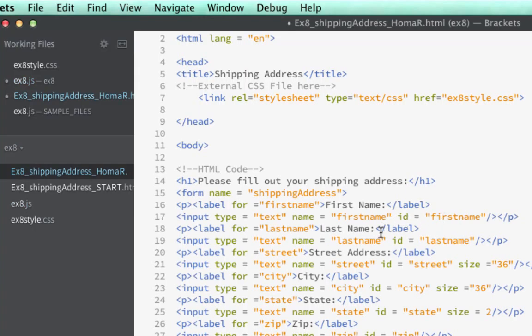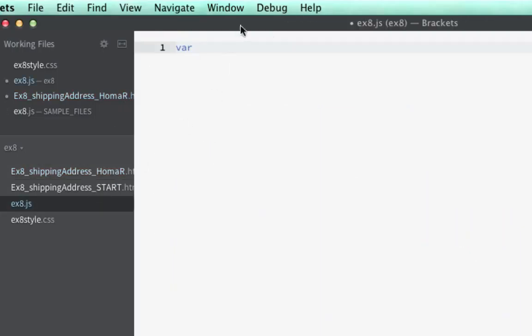So I'm going to use firstName, lastName, street, city, state, zip. Those are going to be all my vars. The vars are going to be the same thing as those. So I'm going to go back here, and I'm going to start off with firstName. And you want to make sure you spell them the same way.